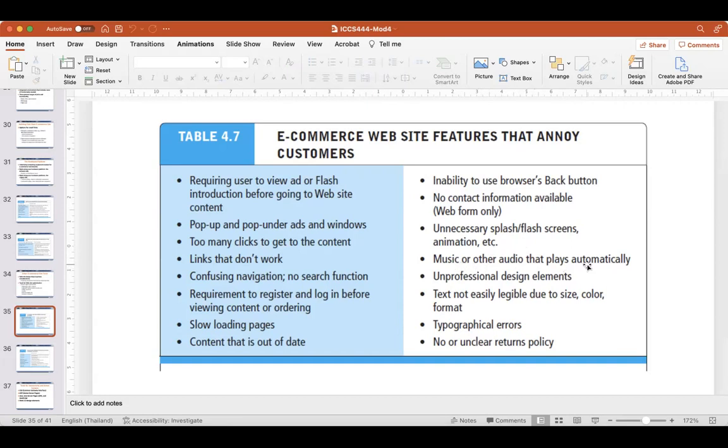music or other audio that plays automatically, unprofessional design elements. So that means when you design anything for the whole site, it must be consistent. Having an inconsistent design, for example, that page uses blue color, this page uses orange, the first page the back button is on the bottom right, the second page the back button is on the bottom left corner, something like that. This is an unprofessional design element. You have to avoid it. Text not easily legible due to size, color, format.